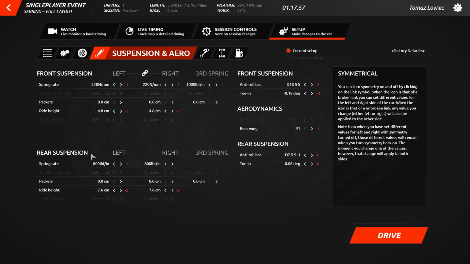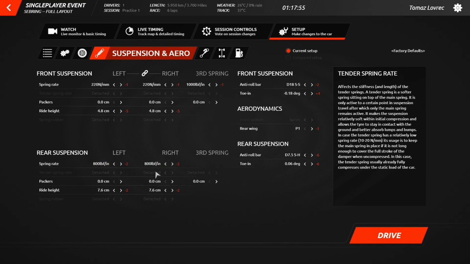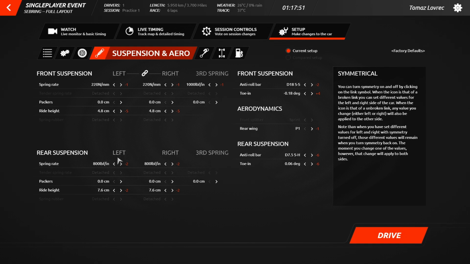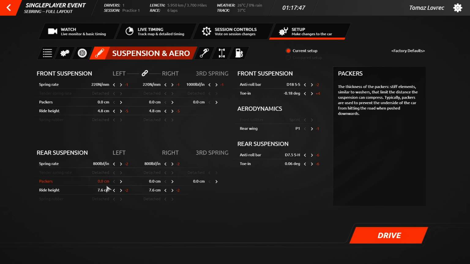Softer rear suspension. Maybe this can help to a degree as well, or actually that will help when exiting the corner, most definitely. And maybe a click or two of rear packers to prevent the car from bottoming out at the rear. Maybe that's also a problem. Ride height, if you can go lower, try to go lower. You want more grip on the end.